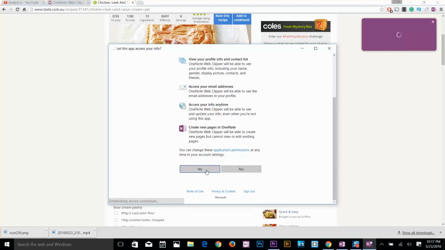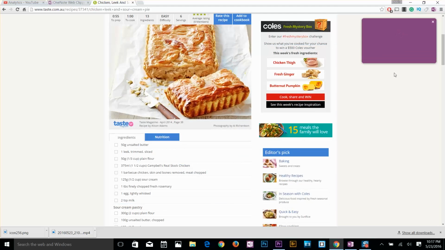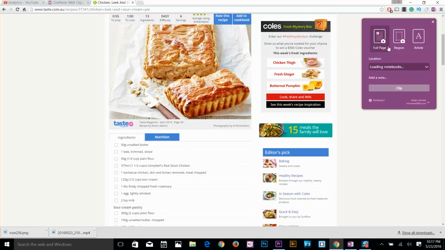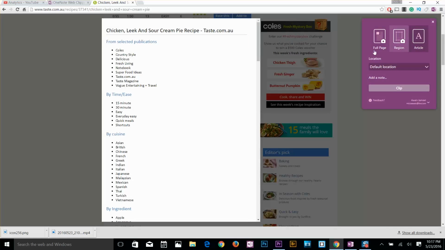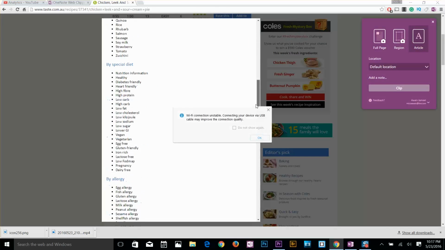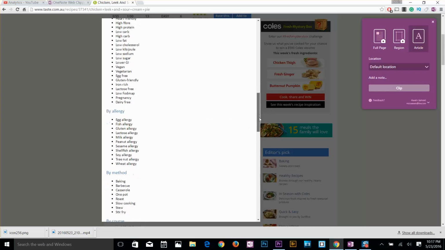It's going to ask me to allow this application to use my profile data and all that stuff. All right, so now I've signed in. Now I've got these options available. I can clip the region to my OneNote page or any of the sections. I can click on article, which is basically going to convert all that stuff to text, and I can just clip that.